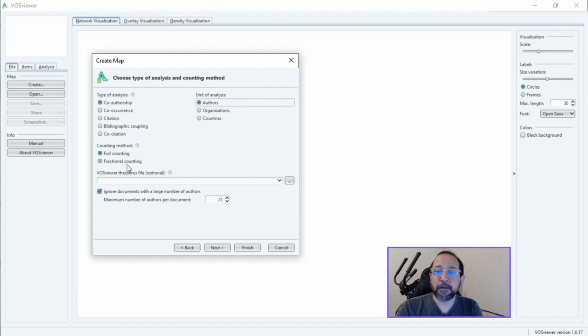Okay? In this case, as we're trying to see what are the authors that produced most on our sample, we will keep on full counting, that's important, and we are going to remove the ignored documents with a large number of authors, because this is used if you want to get rid of poly-authorship with a very large number of authors in certain articles, and that's not our case. So we're going to remove this.